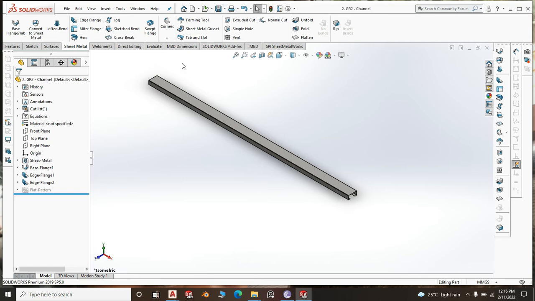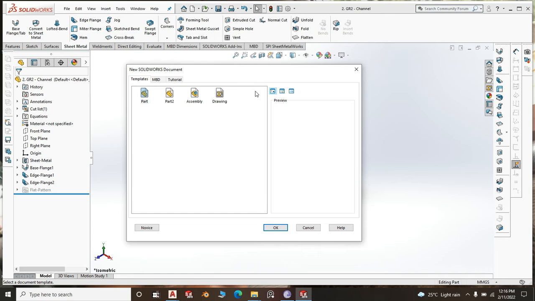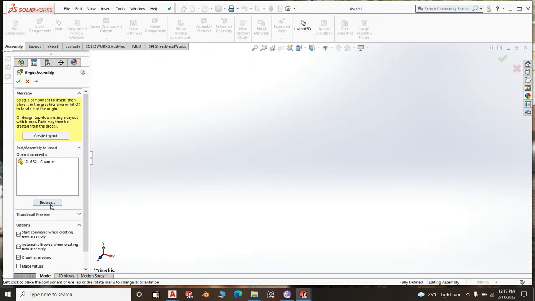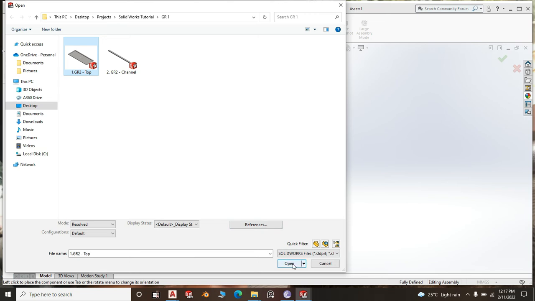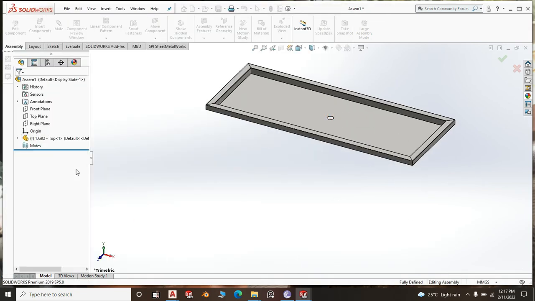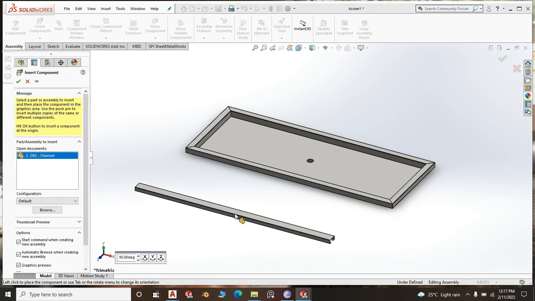Okay, there we go. Now, as is custom of me, every time I have two parts, I normally go ahead and start the assembly, right? Then the other parts I will be designing, then assembling as I continue. Therefore, I will start a new assembly and do my assembly right away. And the base part will be the top, okay? So we go ahead and open the top, place it, then insert component, channel. There you go.